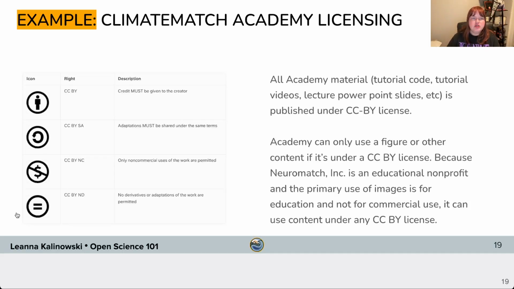And then I just wanted to include this slide in here as a reference for the different types of Creative Commons licenses, but I won't go into these in detail.